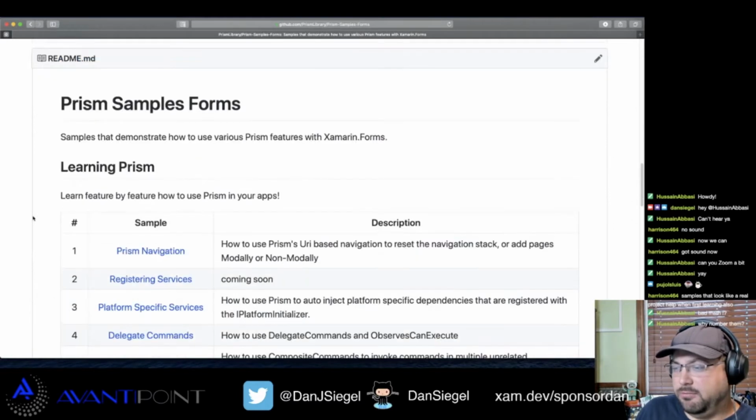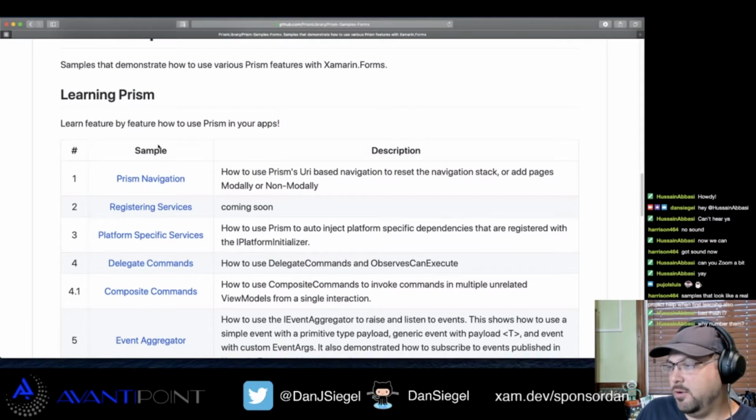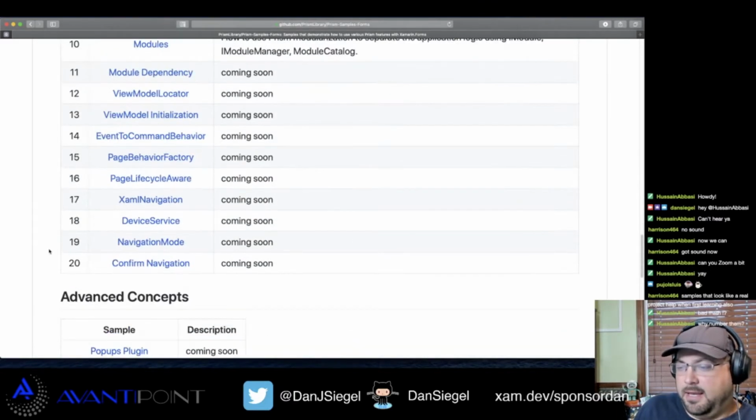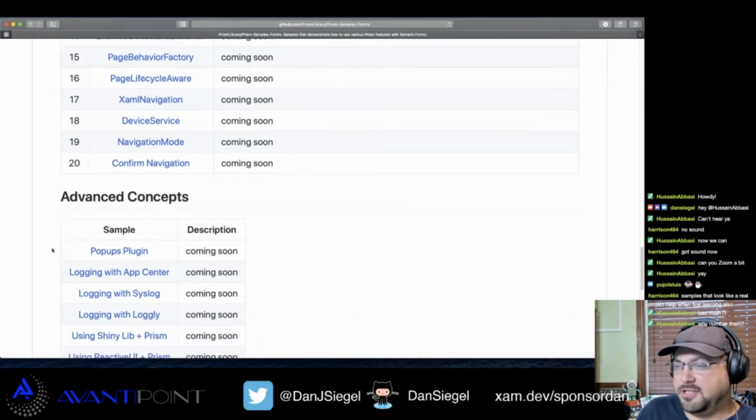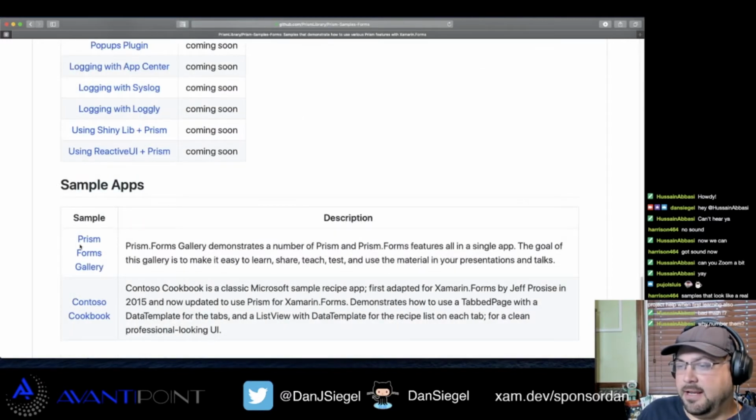When we come down to the actual README, you'll see that we have this topic, Learning Prism. And when we're looking at this, we see, again, the topic numbers here. And if I skip by a whole bunch of stuff here, you'll see that there is this advanced concepts section right here, and you'll notice that 50 to 60 range. This is where those samples live, because this is not something you want to just dive into if you're just starting out. You want to understand the basics first, which is why the numbering is different there. And then again, we have actual sample applications like the Prism Forms Gallery and the Contoso Cookbook.